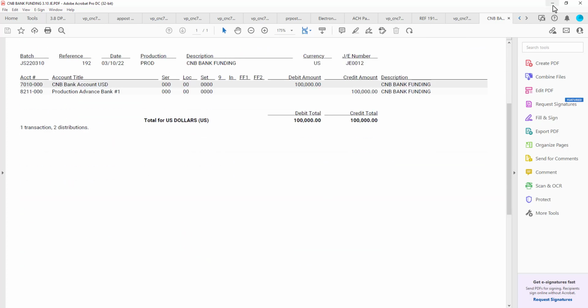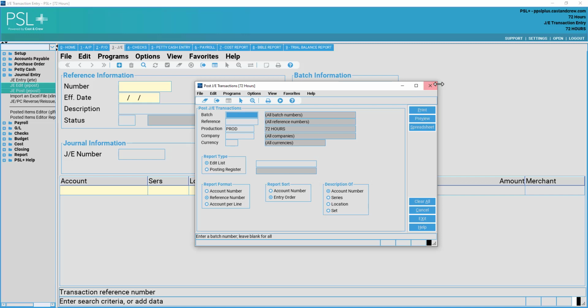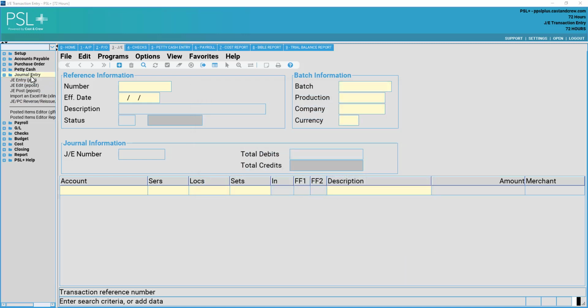If it is correct, come back to PSL Plus and hit yes. If it was incorrect, you can hit no and it will not be posted. I'll hit yes. It will let me know that my journal entries have been posted to my general ledger. Hit OK. You have now posted your journal entry. And that's entering journal entries within PSL Plus.